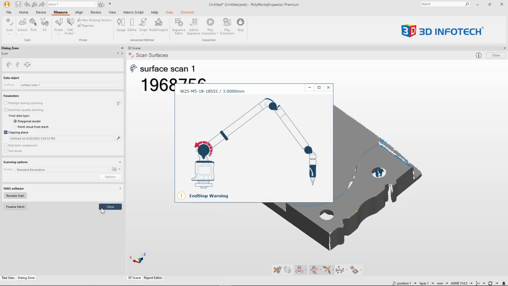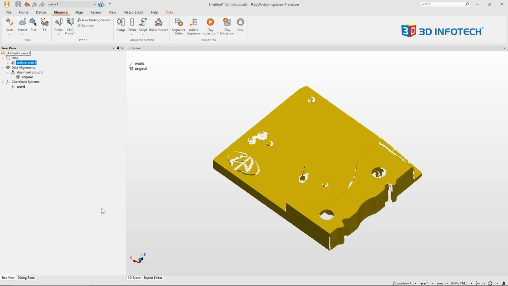Let me go ahead and close. And that's how I can work with a clipping plane.